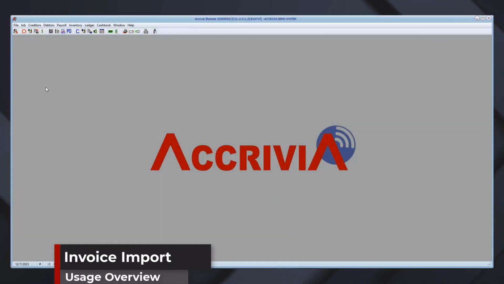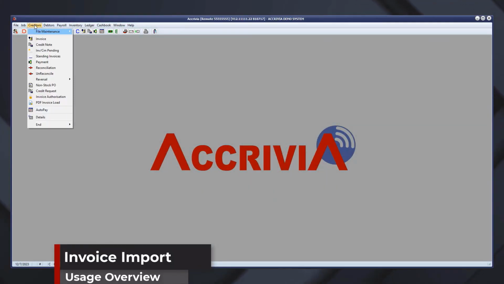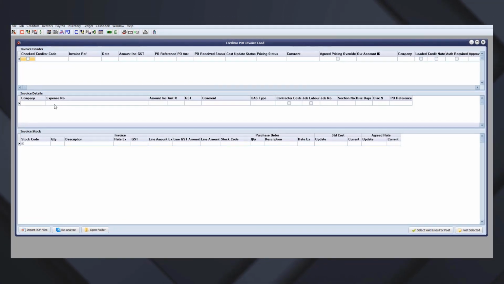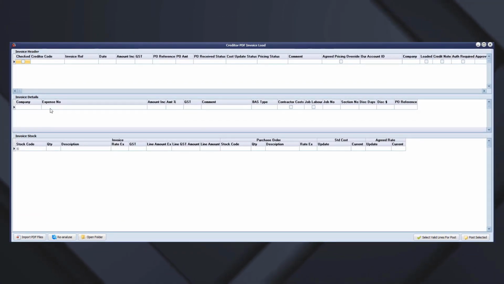Welcome to the Accrivia Training video, which focuses on the Creditor PDF Invoice Load. This form actually loads file formats of other types as well, like Excel, but it's predominantly geared around the PDF file format and is the screen of choice to electronically load any invoices supplied from your creditors and suppliers.